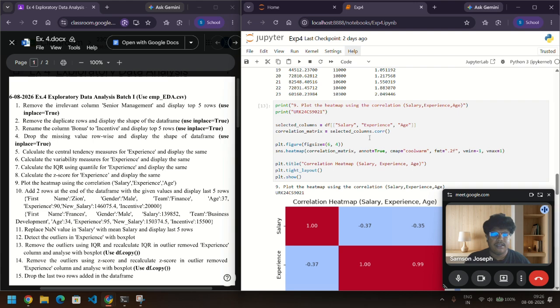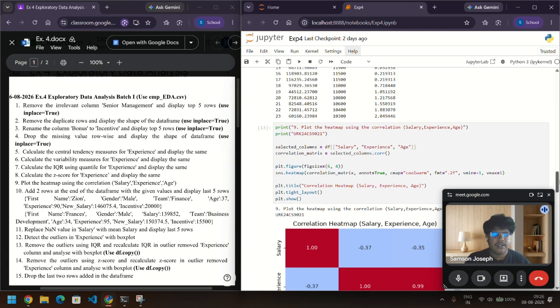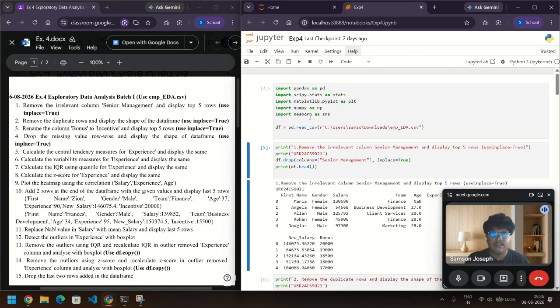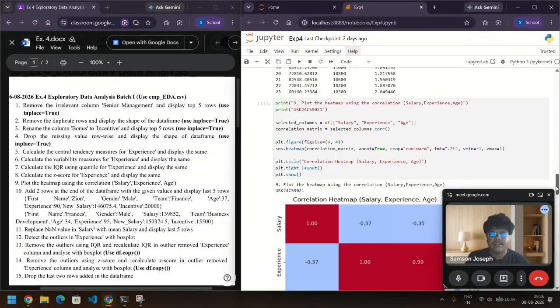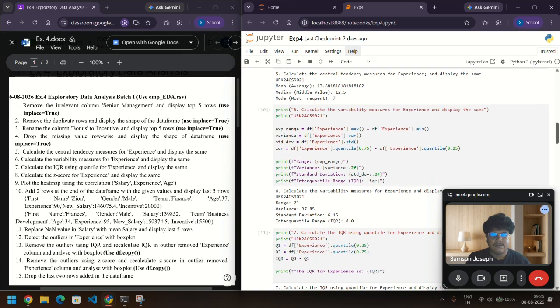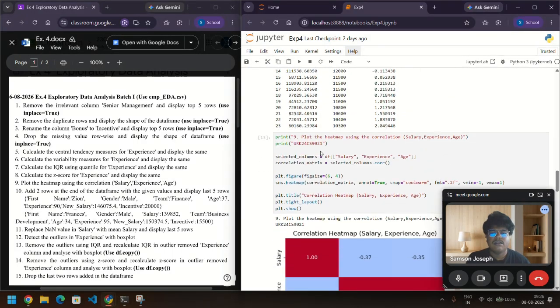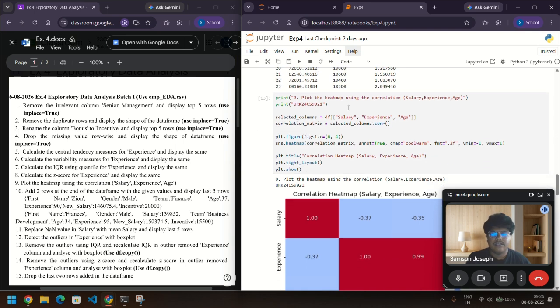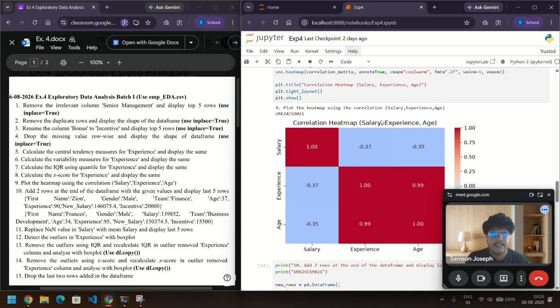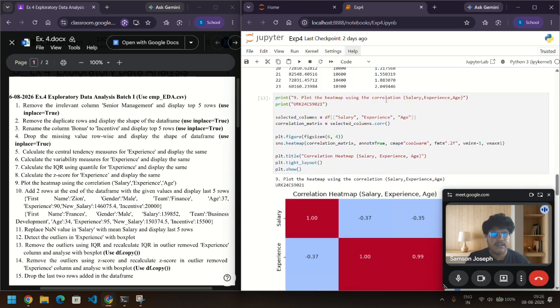Then we have to plot the heat map. For plotting the heat map, I have used the Seaborn library, as it will help us in creating the heat map. So to create the heat map, we have used sns.heatmap and the correlation matrix. Then this will create the heat map for the three correlated columns, between these three.